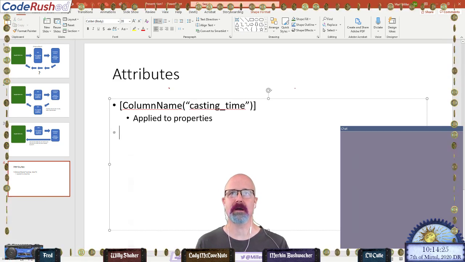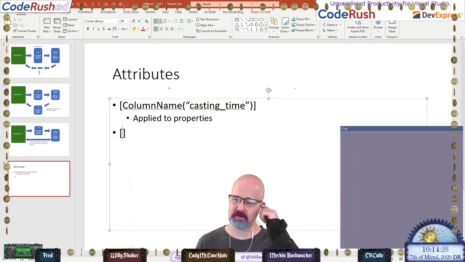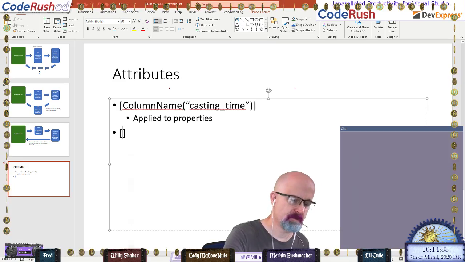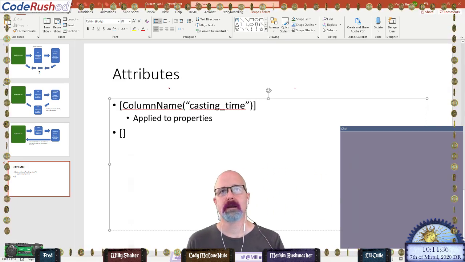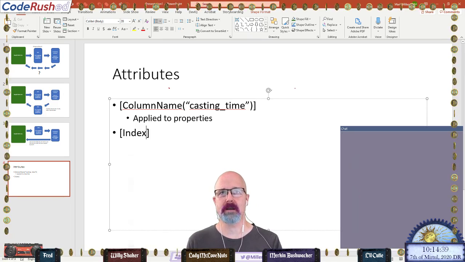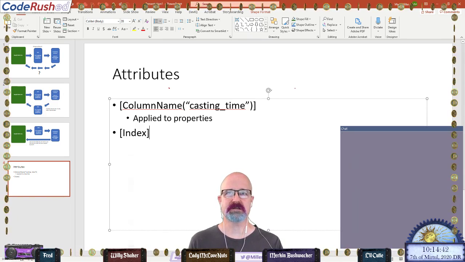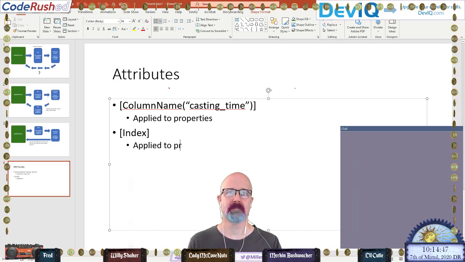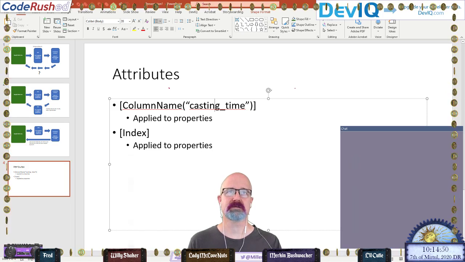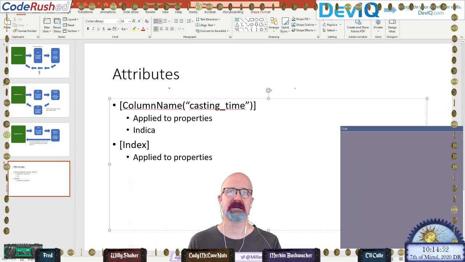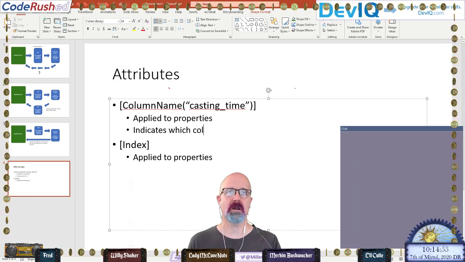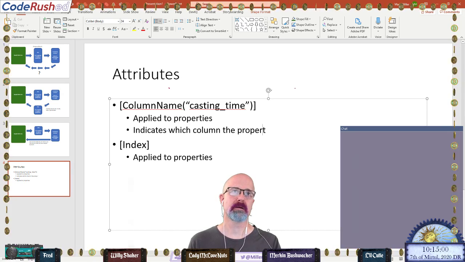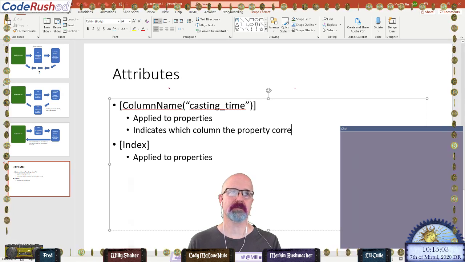The other attribute I want, I thought of this morning. By the way, I didn't have a great solution up until this morning for my dread. I think the other one I want is index. So this is also applied to properties. Let's give this finished documentation. Indicates which column the property corresponds to.